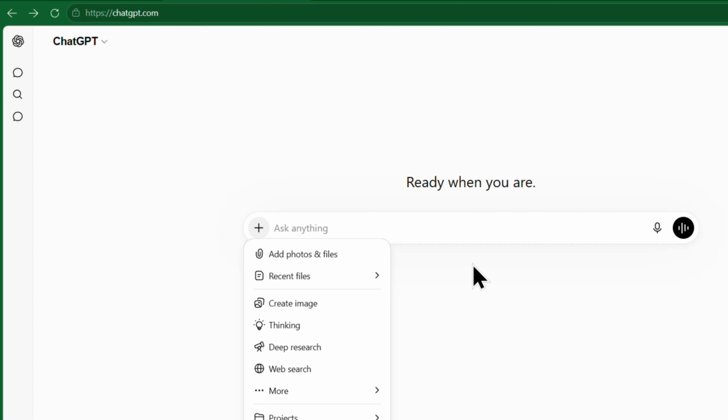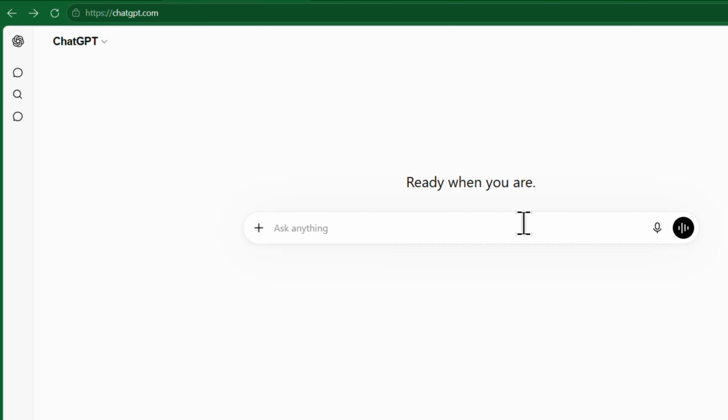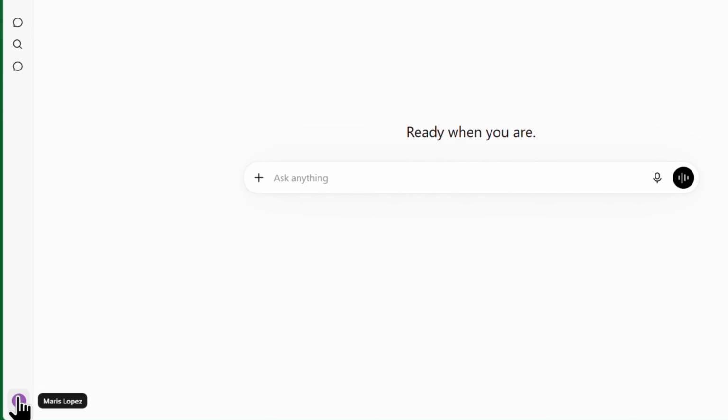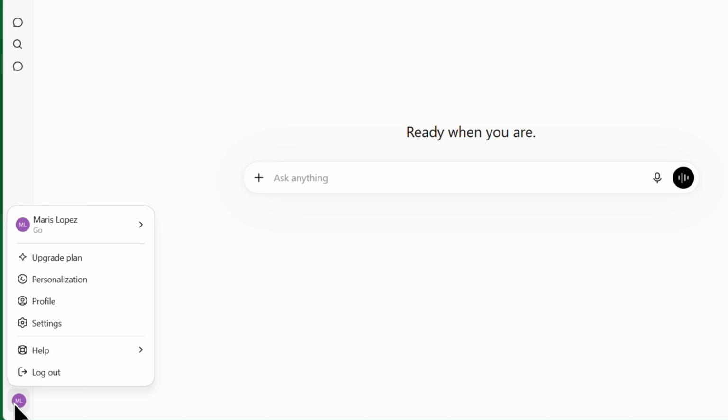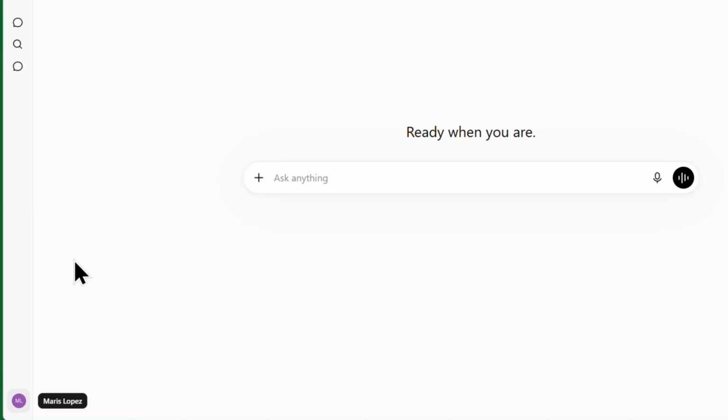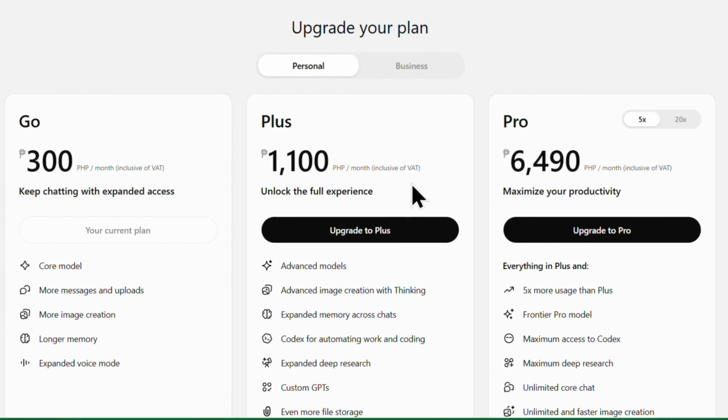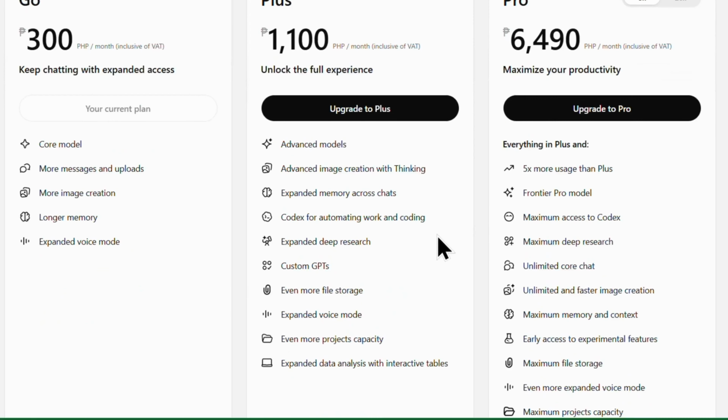So, on desktop, search for ChatGPT and sign into your account. Once signed in, click your profile picture in the bottom left corner. Then from here, select Upgrade Plan from the menu. Now, in here, review the available plans and choose the one that best fits your needs.